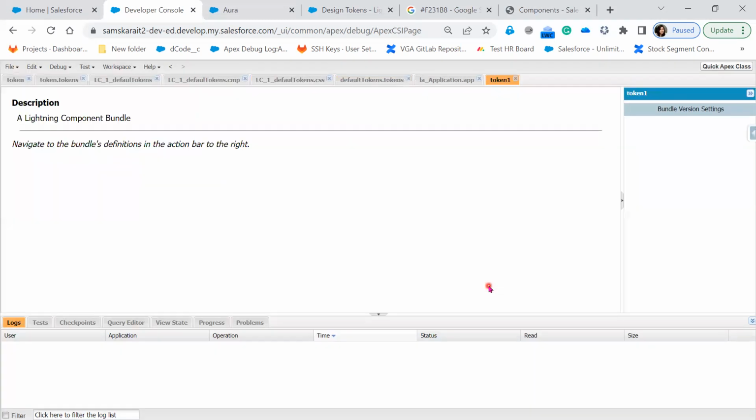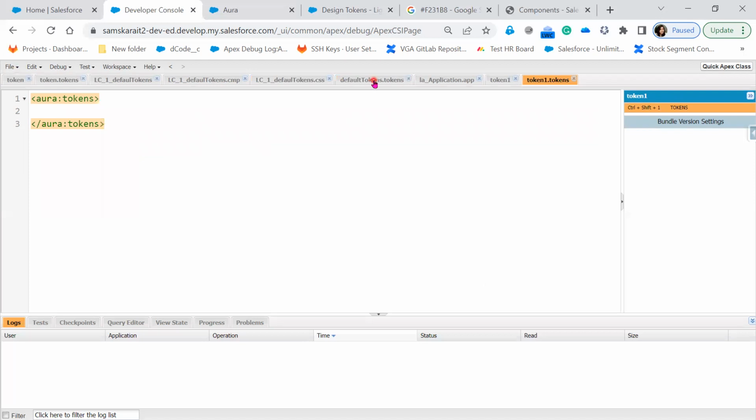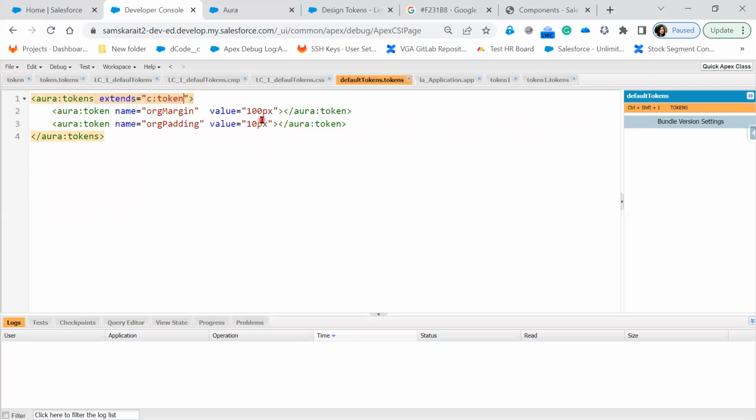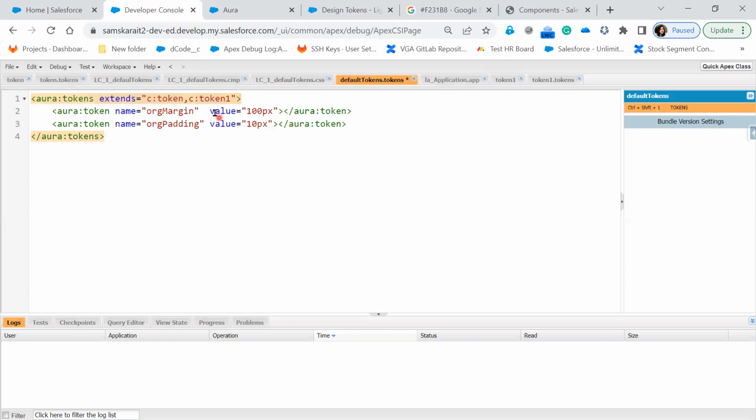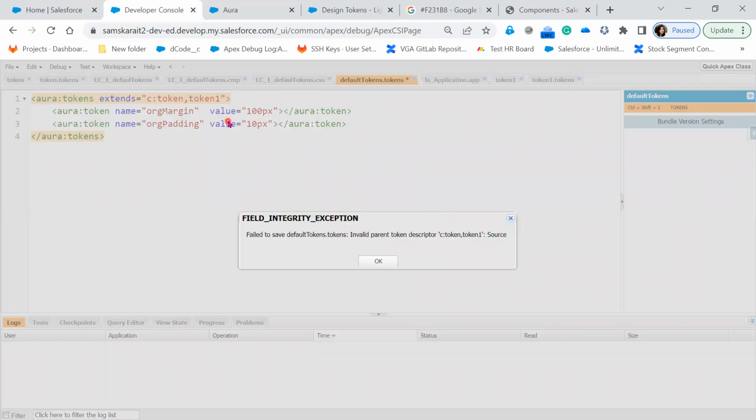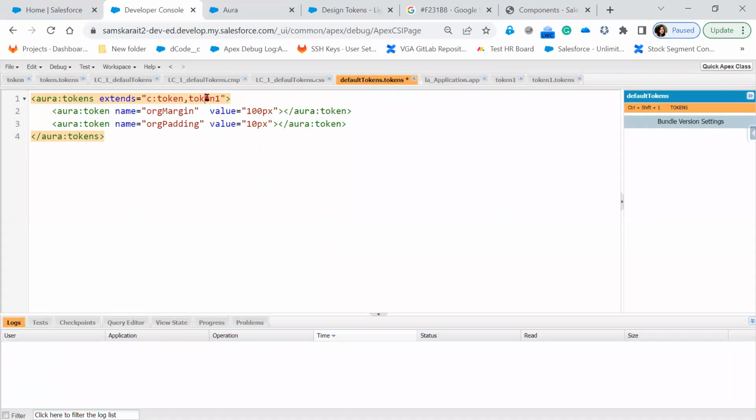I have a token 1. Now, can I implement multiple tokens here? Comma, c colon, token 1. It is not accepting it. Maybe I should not give a token c colon, not accepting it. That means it will accept only one token.